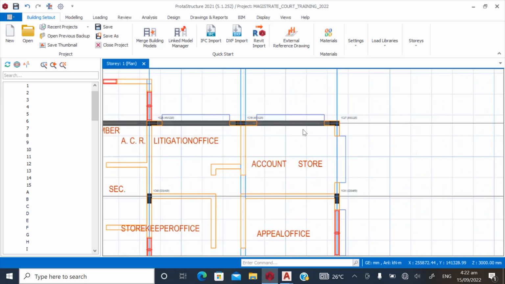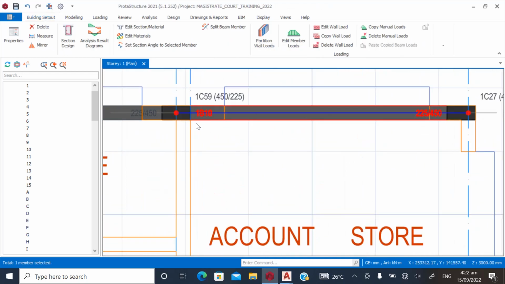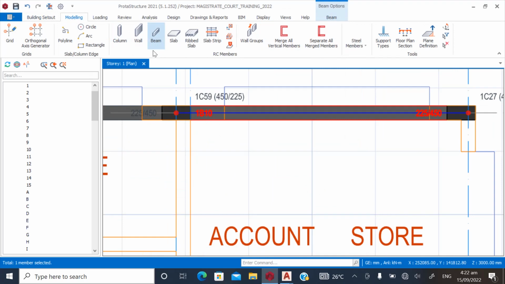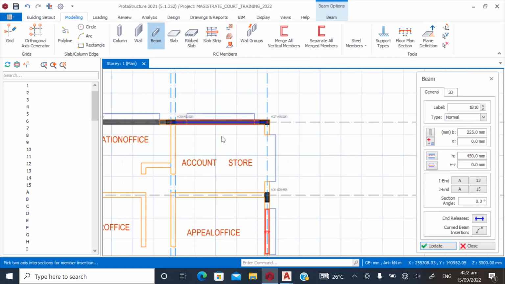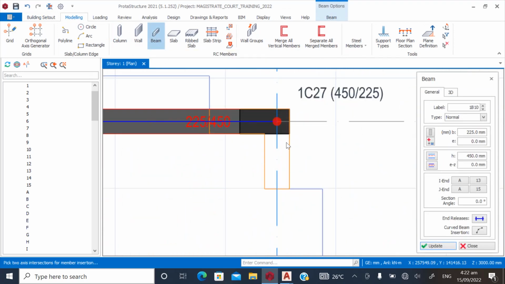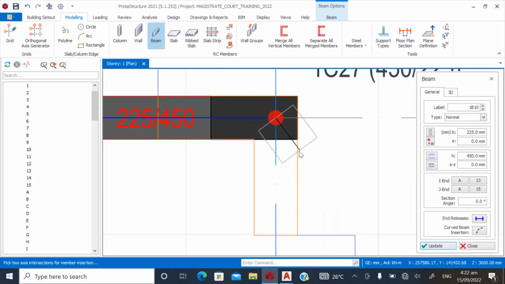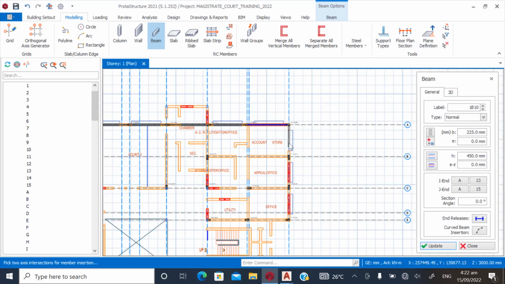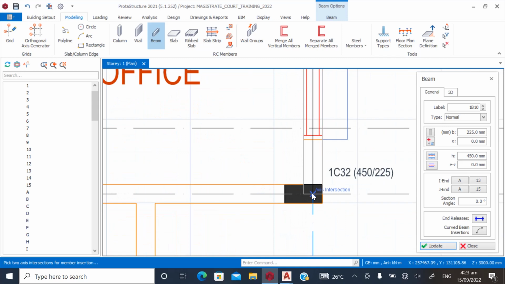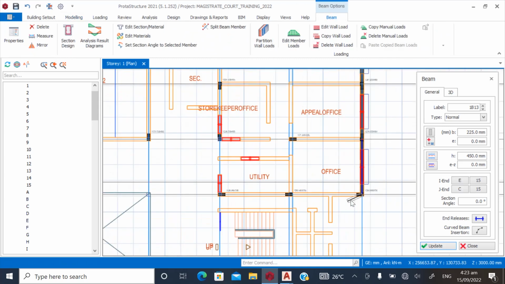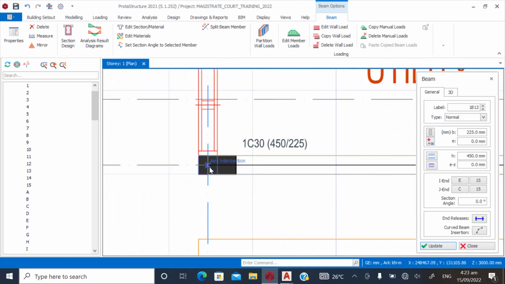So now I will continue. I will just click on a beam, go to modeling, then beam. I want to retain this property, that's why I first of all clicked on the beam. So we drag this like this, like this.